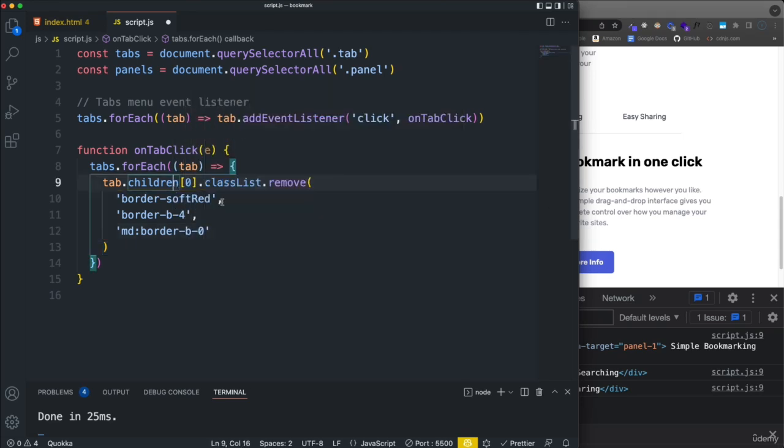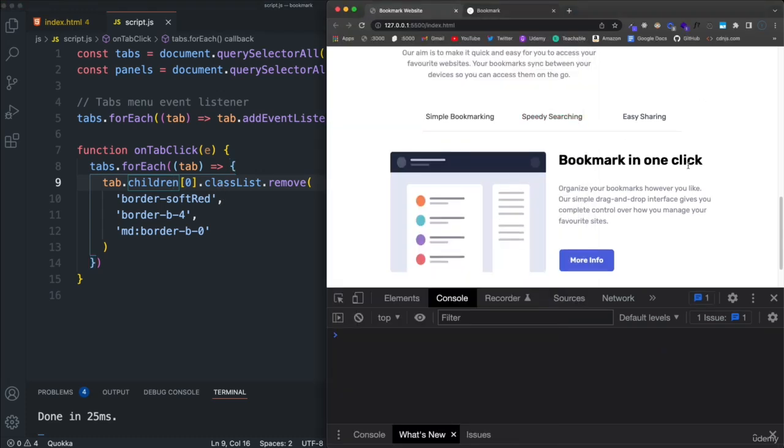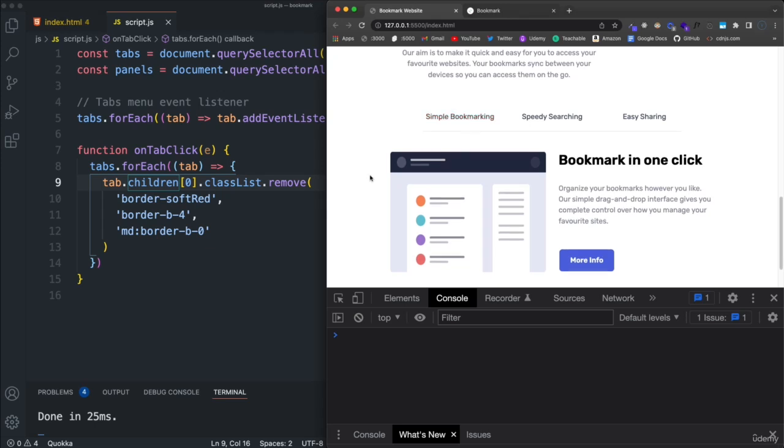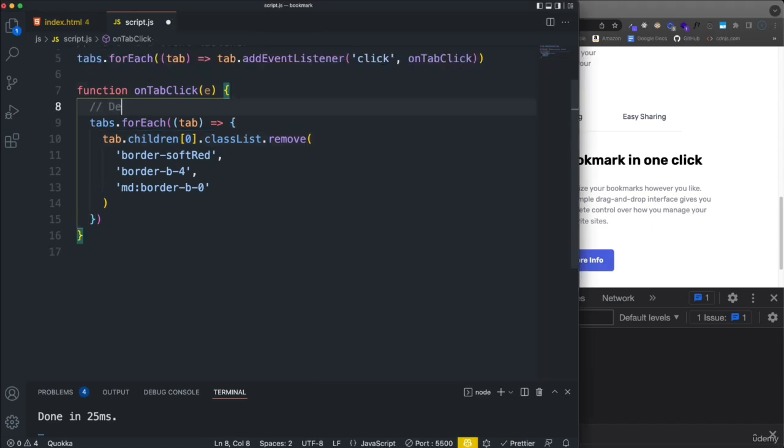All right, so just doing this, if we save and we come over here and I click on any of these, you'll see that the border will go away. Okay, it doesn't matter where the border is, and it doesn't matter which one I click on. Even if I click on this one, it's going to go away, and that's what we want for now. So the next step, actually, let's put a comment here. So this we'll just say deactivate all tabs.